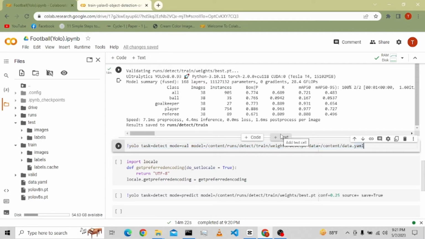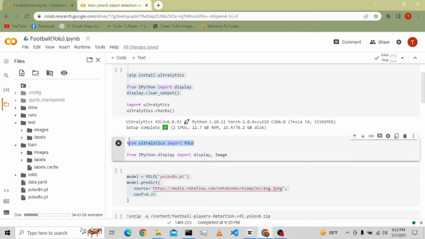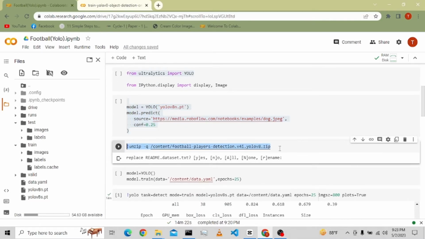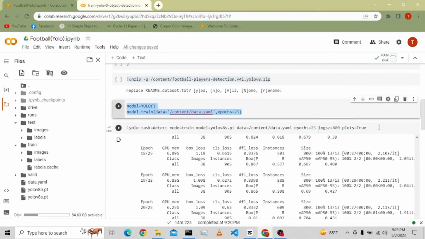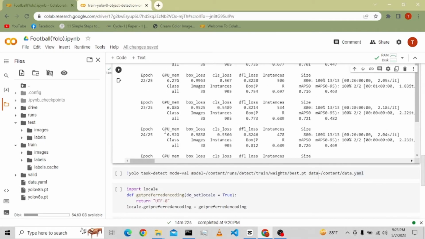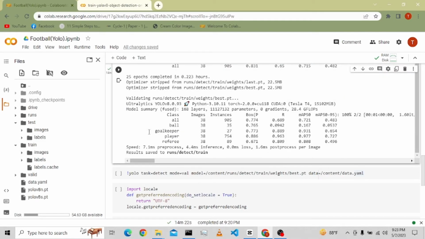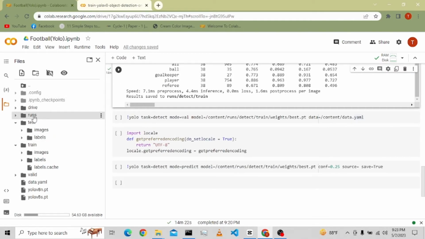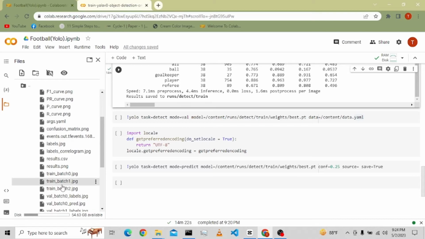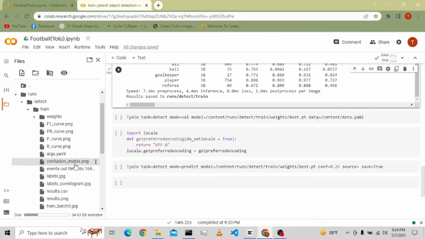Before that, let's recap the whole process again. So first of all, we install ultralytics and we import YOLO, and this is a testing script. You can skip it if you want. Then we loaded our dataset, and our dataset was a zip file, so we unzipped here, and then assigned our model as YOLO, provided the YAML file link. Then this was our training script. It was trained in 25 epochs. And this is our model in runs, detect, train, and this is the confusion matrix.